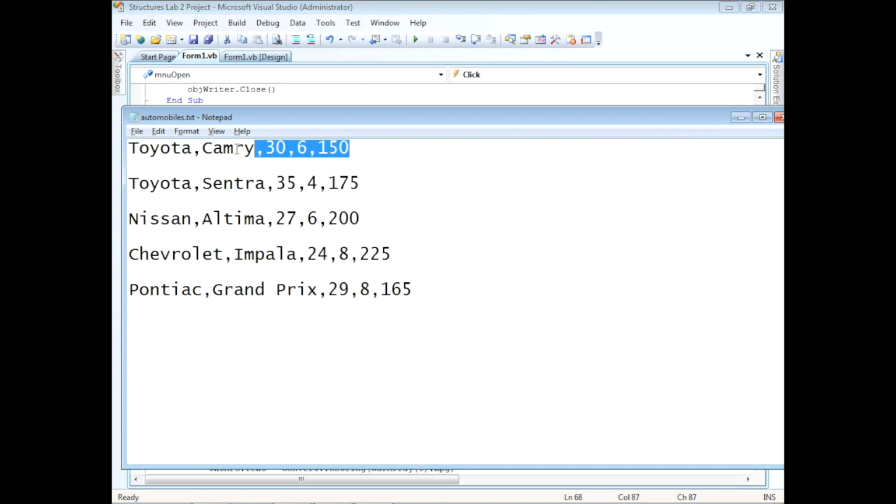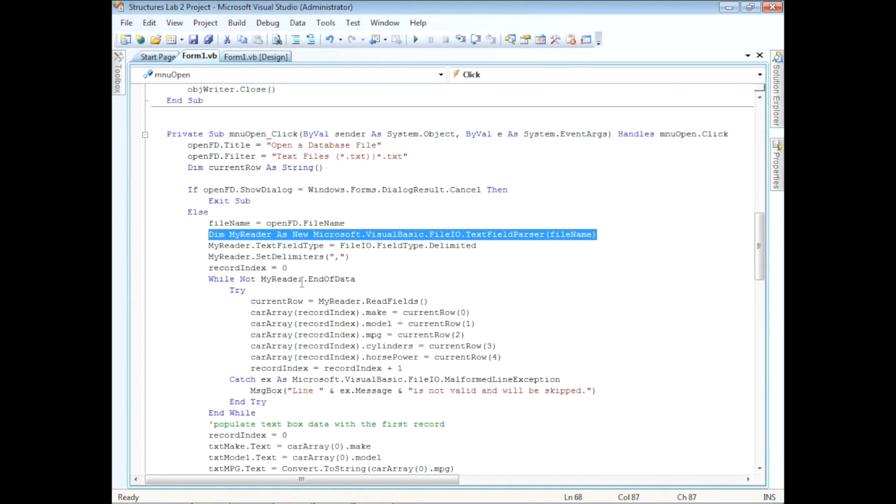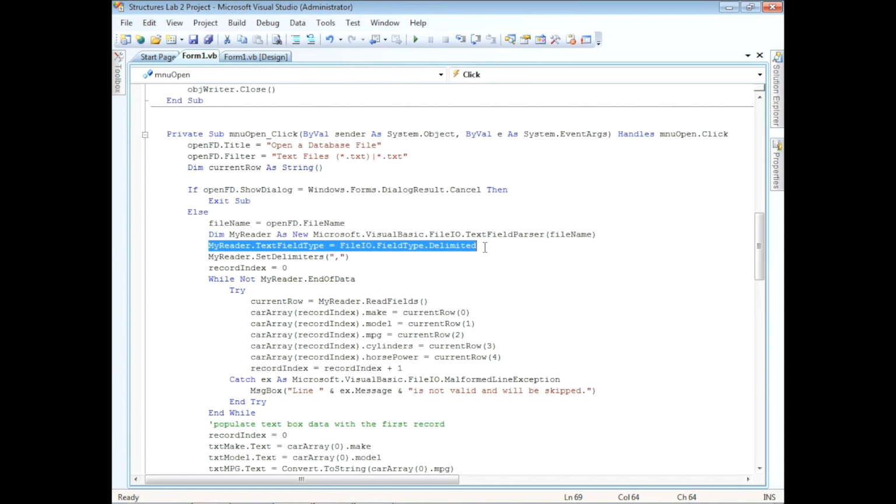So what I want to be able to do is pull the first part and the second part. Well, notice that all these different parts are separated by commas. This thing is comma delimited. So I'm going to use that. Over here, I'm going to say, first of all, my reader, what is the text field type? Well, this thing is a delimited text field type. And that's the great thing about this particular approach. Since everything is delimited, I can now indicate how it's delimited. And in this case, I'm saying it's comma delimited.